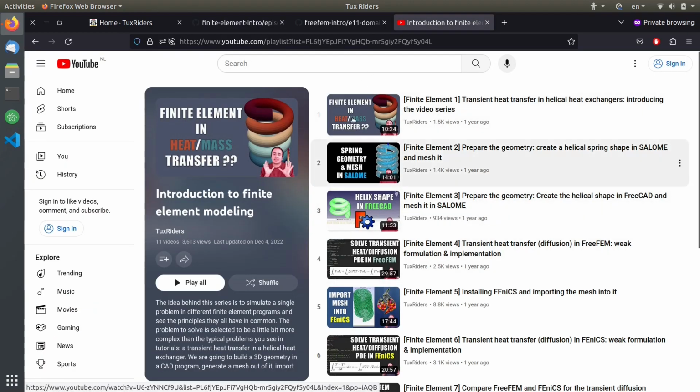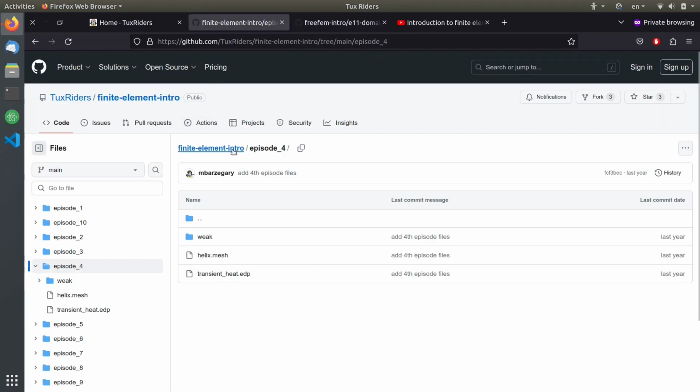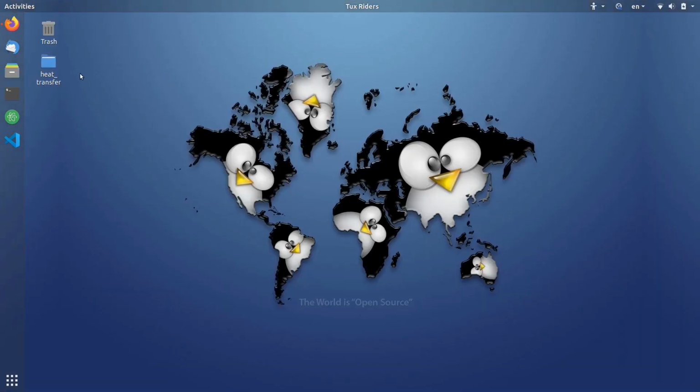So here, in these videos, I described how to create a mesh. And then in video number 4, we solved that inside FreeFEM. And for the rest of the videos, we solved the same problem in different tools, tools that you can use with weak formulation, and tools that use a graphical user interface. So in episode 4, finite element intro, the transient heat EDP is this FreeFEM file, and the helix mesh is a 3D geometry that we read inside a program, and then we perform the simulation on it. So I have downloaded the file here.